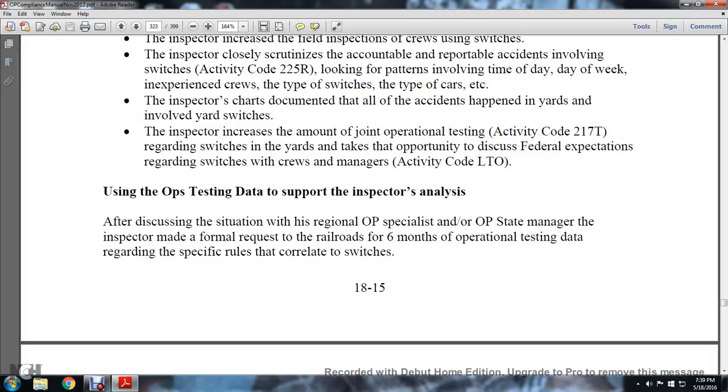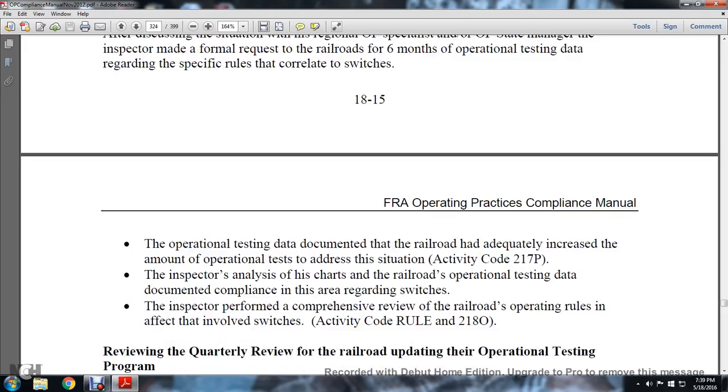Using the op testing data to support the inspector's analysis, after discussing the situation with the regional operational specialist and the operational state manager, the inspector made a formal request to the railroad for the 6-month operational testing data with regard to the specific rules correlated with the switch. Operational testing data documented with the railroad had an adequate increase in the amount of operational testing to address the situation, activity code 217P. The inspector's analysis of the charts of the railroad operating testing data documented compliance in this area regarding the switches.